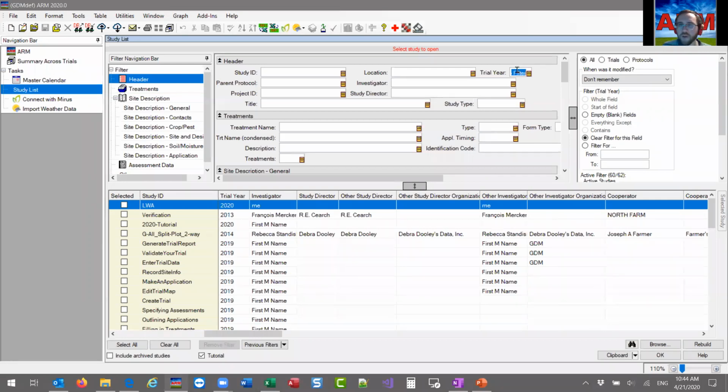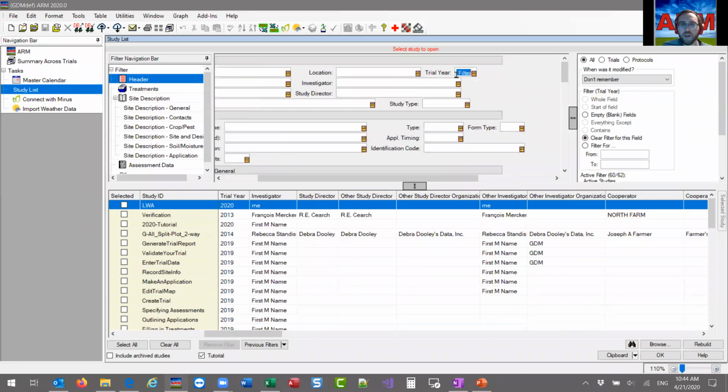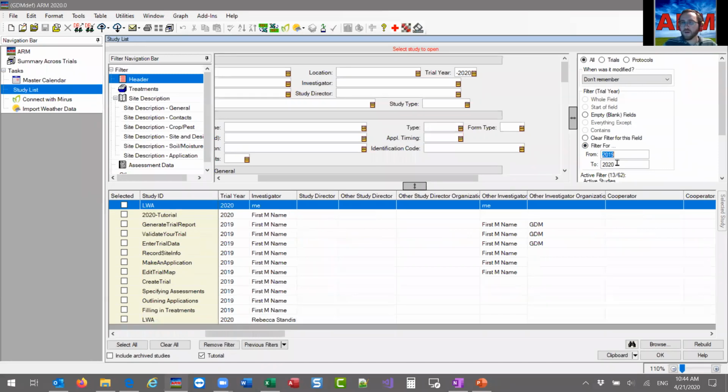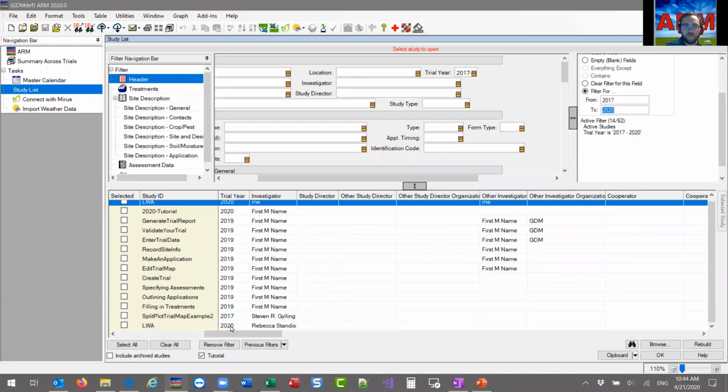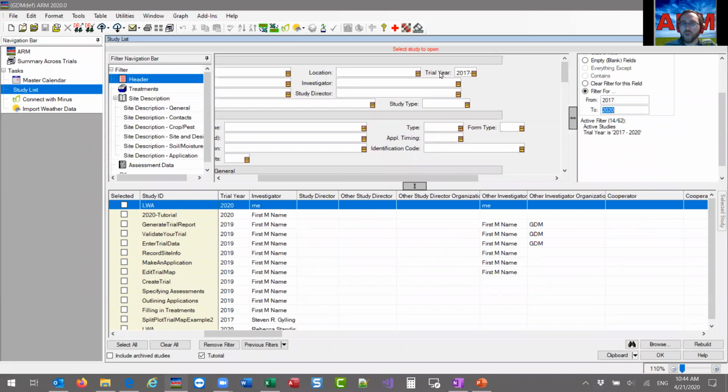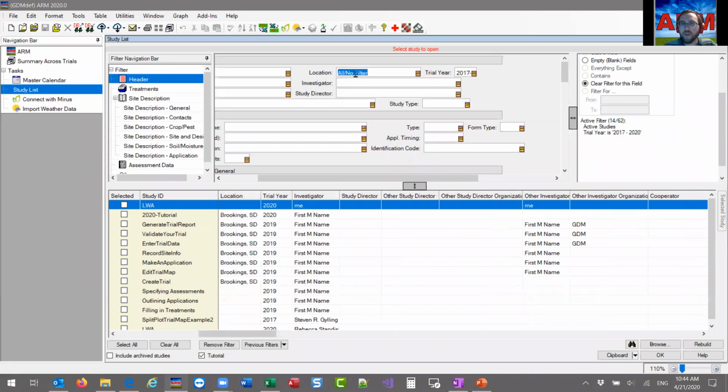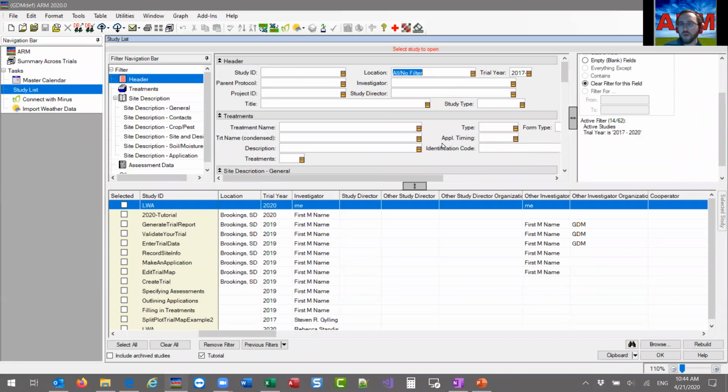If you do a numeric field, so something like trial year, that has numeric value to it, then the filter for appears, and you can actually type in a range as well. So if I wanted the last 2 years, I can type in my range. And so that'll get anything between those 2 values. And maybe I can do something a little bit more interesting, like 2017 to 2020. That'll search across a range. And that's because that trial year is a number. So that might not be available for something like location, but it would be available for numeric fields.